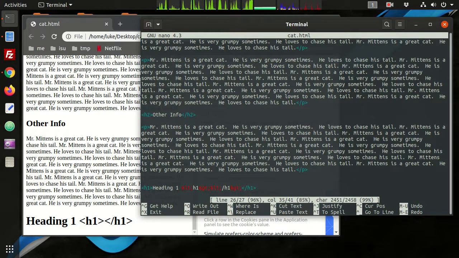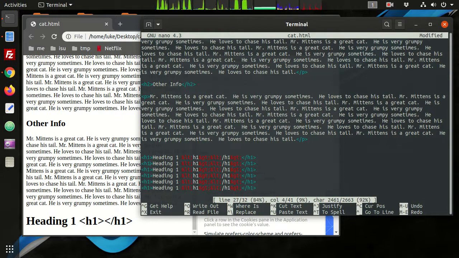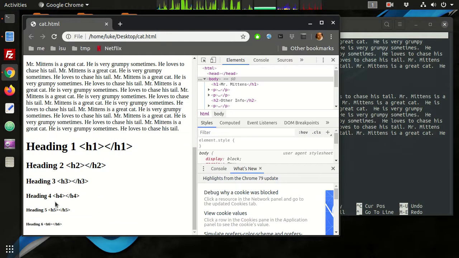So in Nano, Control K deletes a line or copies a line, and Control U, you can paste it multiple times. So we need 6 of these. And we're going to change this to H2, 3, 4, 5, 6. All right, we save this and refresh, and we see all of the different heading sizes.